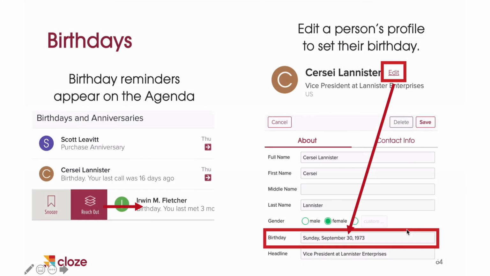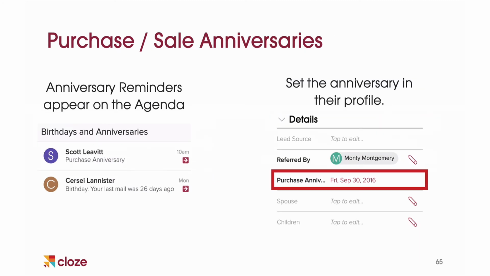You can also set birthdays. Birthdays are going to come in from your contacts. So in your Office 365 contacts, your Google contacts, your iPhone or Android contacts, if you have the birthday set there, they're going to come into Cloze automatically. If you don't have them, you can click on edit next to the person's name and then set that birthday. If you don't know the birth year, just set any year in the past, but get the birthday in there, and you'll be in good shape. Then we'll remind you right on the agenda.